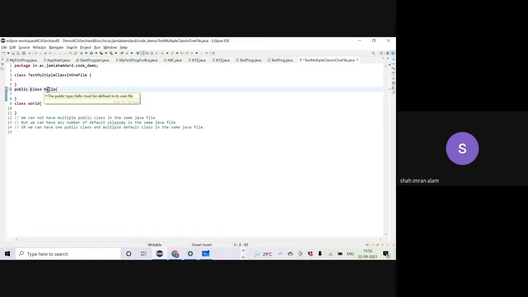So now I'm getting a compilation error. The public type Hello, that is the Hello class, which has public visibility, must be defined in its own file. So we cannot have more than one public class in one Java file. And the second rule is, if we have a public class, then it is mandatory that the name of the public class should be exactly the same as the Java file name.